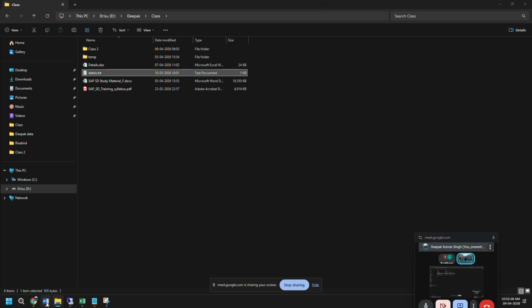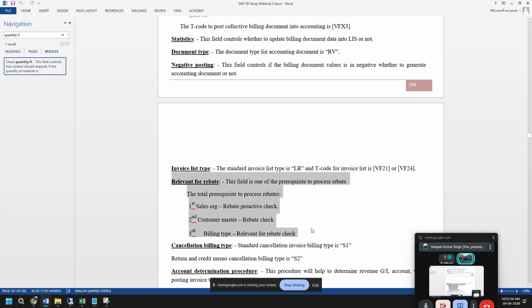If someone asks you what is the prerequisite for rebate or for settlement management, you need to tell these all three. First, at sales org level, second, at customer master level, and third, at billing type level also we need to activate. Then only your rebate will work. So this is the prerequisite.